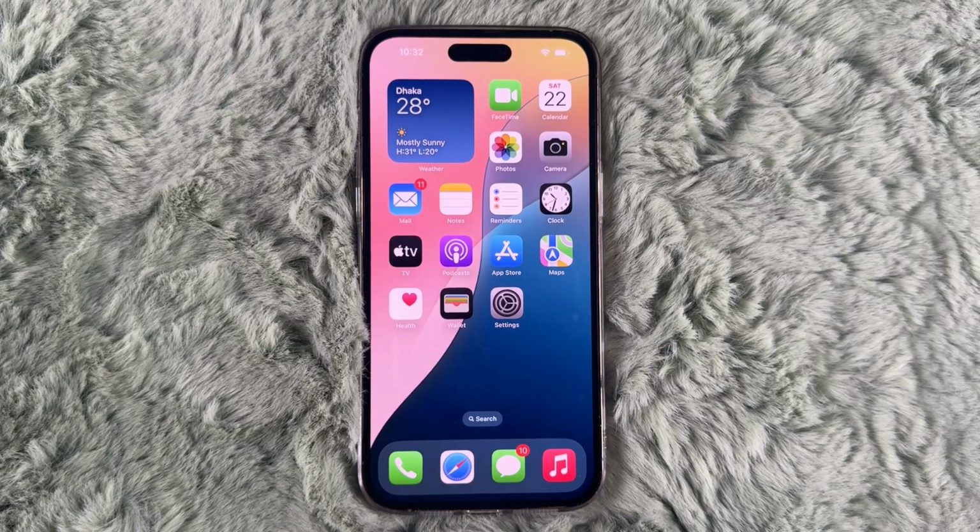Hey everyone, in today's video I will show you how to switch from iOS 18 beta to the official iOS 18 release. So let's get started.